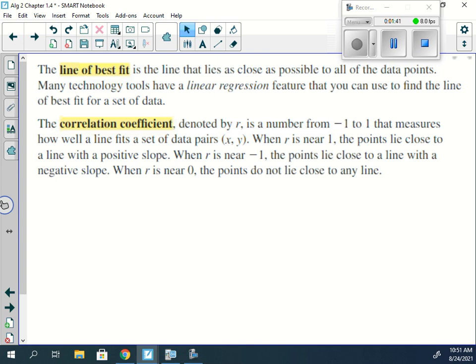The line of best fit is the line that lies as close as possible to all the data points. Many technologies have a linear regression tool that will help us actually draw the line.